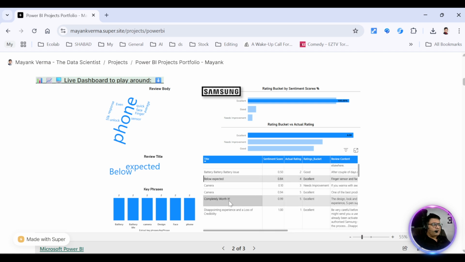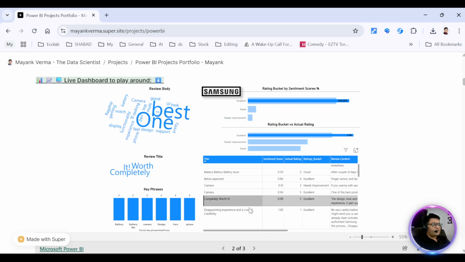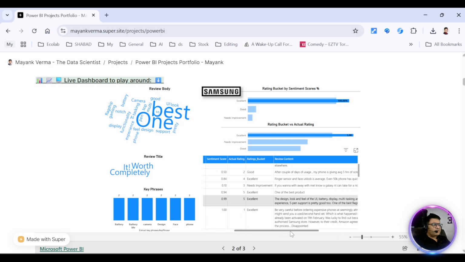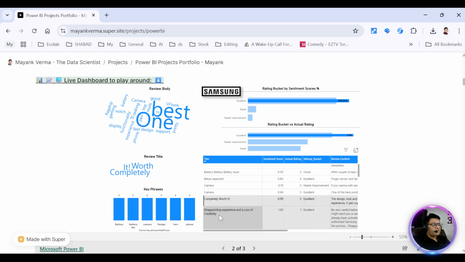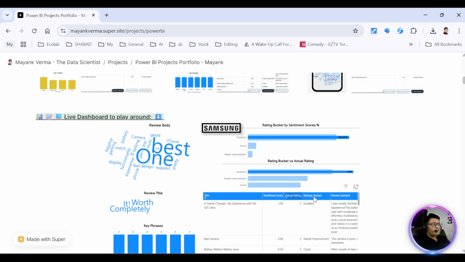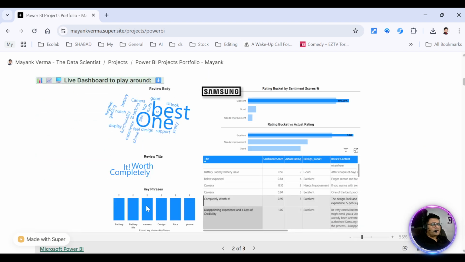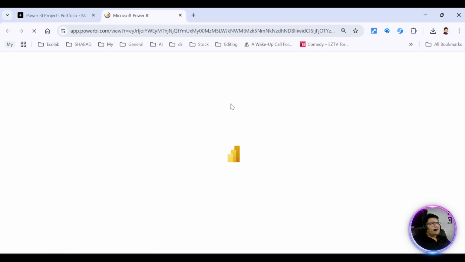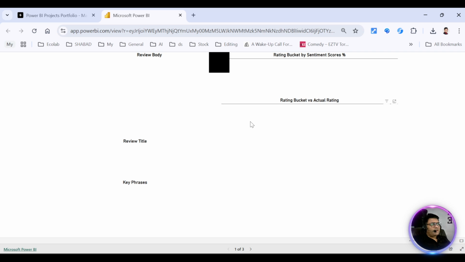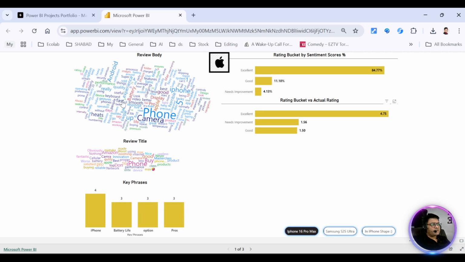Then camera completely worth it. 0.99 is the score. He mentioned some excellent words like design, UI, feels, everything, top-notch camera, gaming experience, everything is there. So this is how it looked like. Basically, if you just click here, you would be directed to the complete website on the Power BI service. It will be basically the same thing, just much larger.